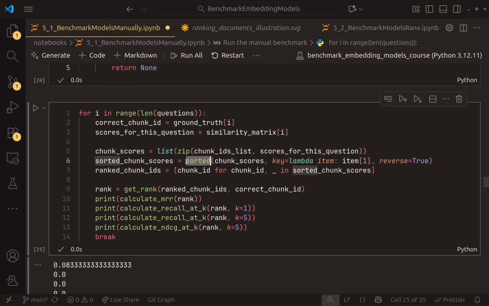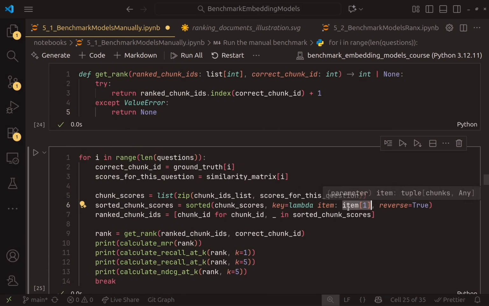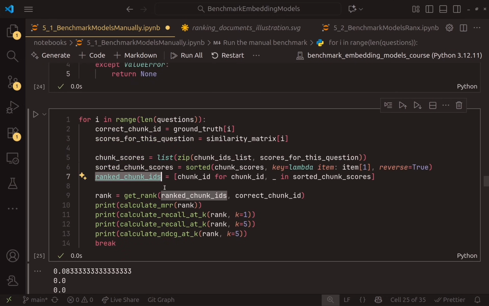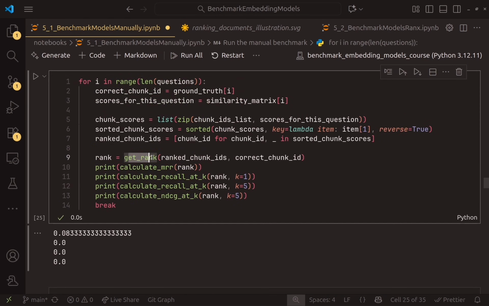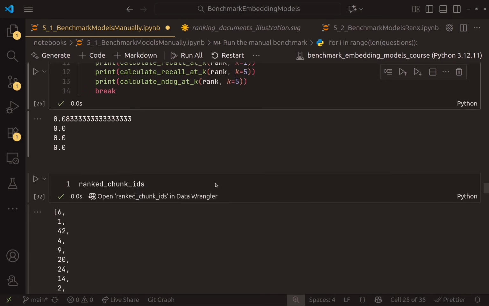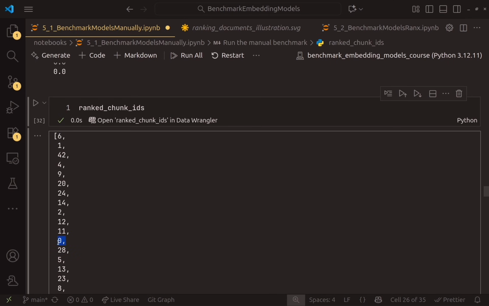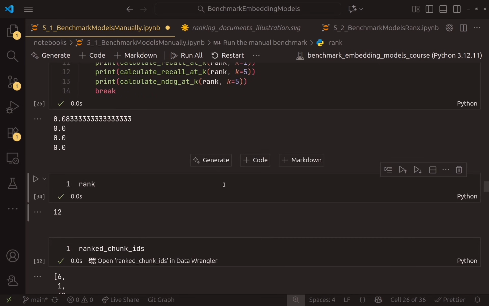And now we use the sorted method to sort that. We want to sort it by the score, not by the chunk ID. That's why we are selecting the second item in that tuple. After that, we get the chunk IDs. Let's look at them. Here they are. And we use the getRank method to give us the rank of the correct document. And we know that the correct document is 0. Here it is. It's 0. And if we count 1, 2, 3, 4, 5, 12. So this gives us 12. Let's look at rank and let's validate this. Yes, so it gives us 12.